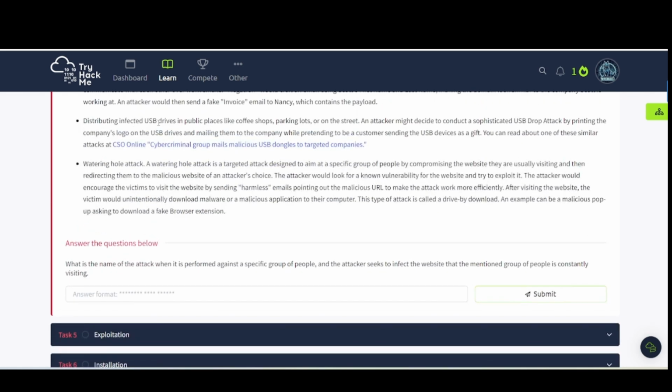Distributing infected USB drives in public places like coffee shops, parking lots, or on the street. An attacker might decide to conduct a sophisticated USB drop attack by printing the company's logo on the USB drives and mailing them to the company while pretending to be a customer, sending the USB devices as a gift. You can read about one of these similar attacks: CSO Online, cyber criminal group mails malicious USB dongles to targeted companies.